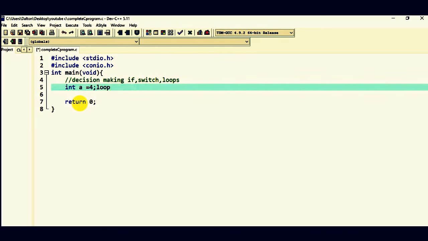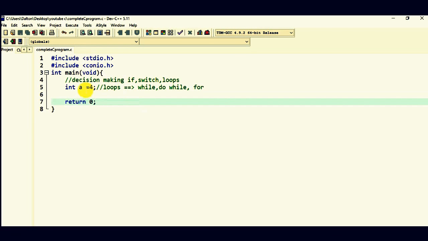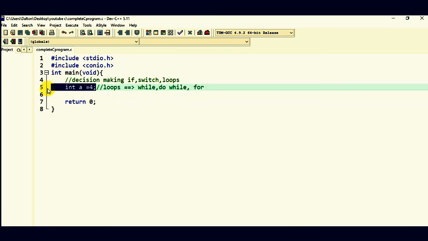Now in loops, we have mainly 3 types of loops. Let's simply say we have 2 types of loops. We have one known as the while loop and one as the for loop. So let me start one by one, starting with those steps first.